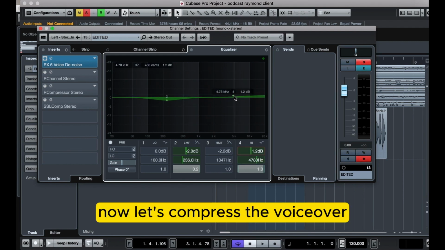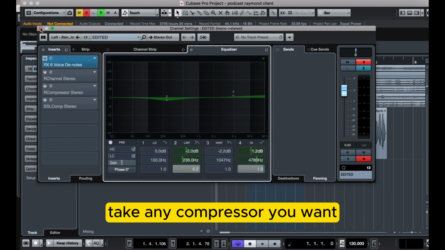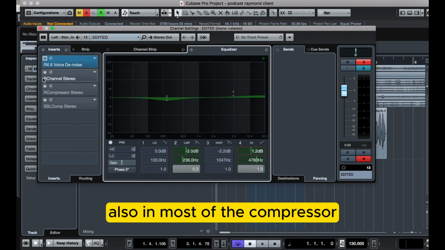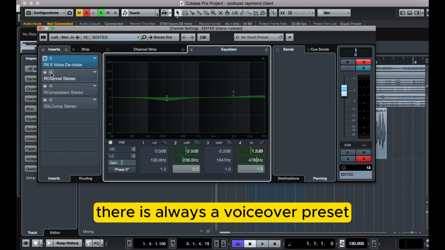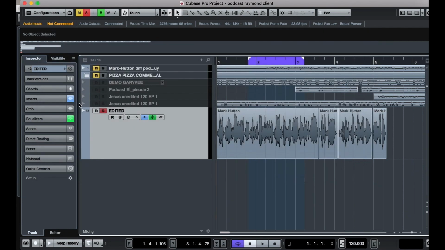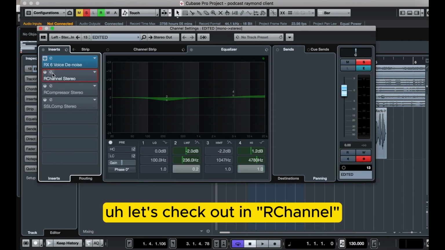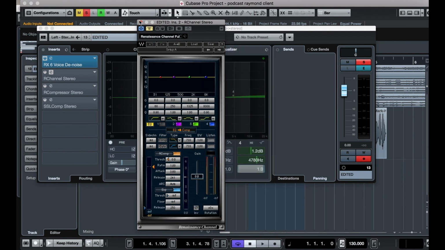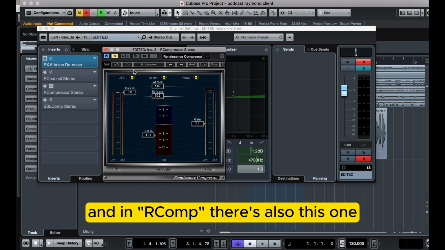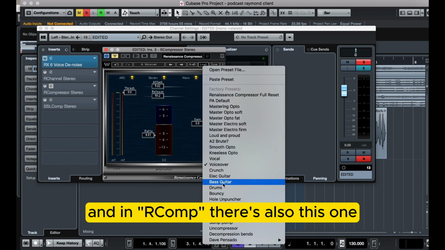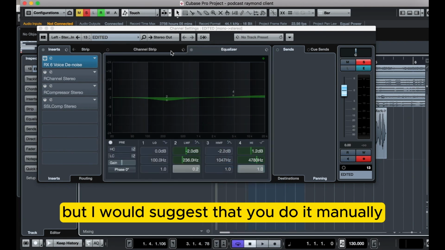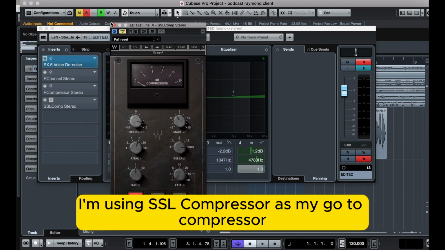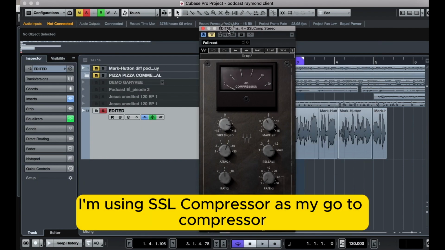Now let's compress the voiceover. Take any compressor you want. You can use the stock plugin or any of your favorite compressors. Also, in most compressors, there is always a voiceover preset. Let's check out in our channel. Okay, there's one. And in our comp, there's also this one. But I would suggest that you do it manually by listening to the voiceover first. In this case, I'm using the SSL compressor as my go-to compressor.